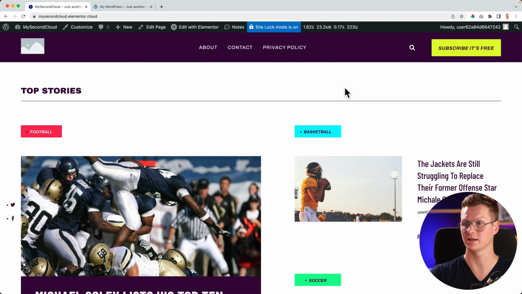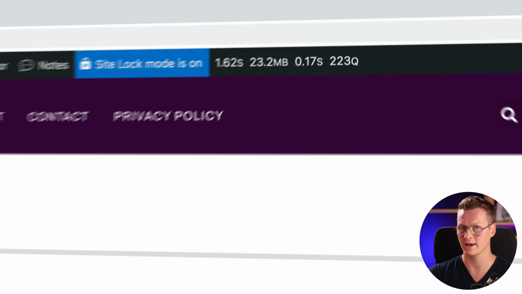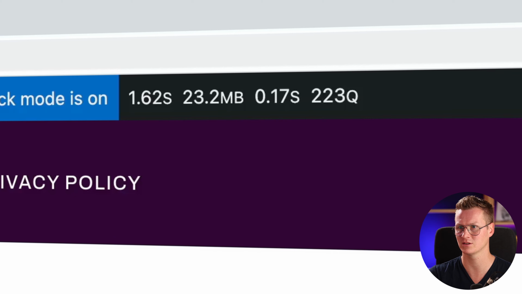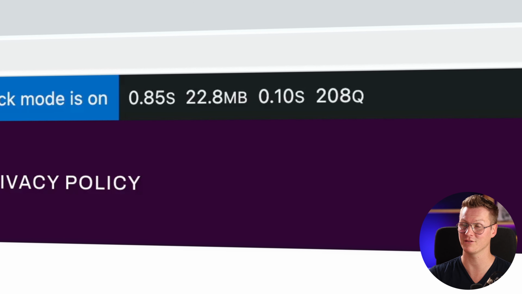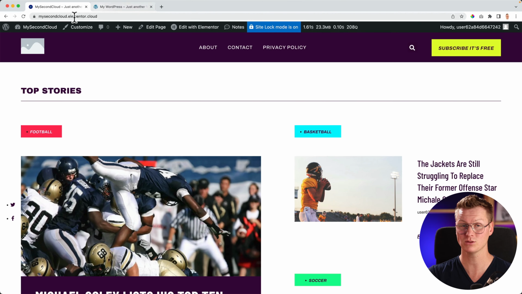Okay, let's talk about performance. The first website that you see, the left one, is made with Elementor Cloud. The second one is with SiteGround, and they're both an Elementor Pro kit. So I installed a plugin, Query Monitor, and if I refresh the page 3 times, 1.36 seconds, 0.85 seconds, 1.61 seconds. Okay, that's with the Elementor Cloud.